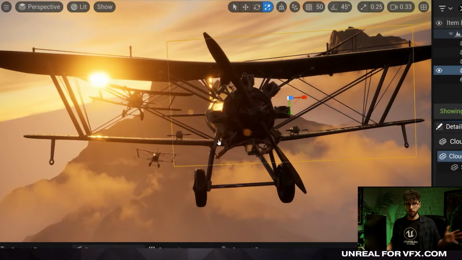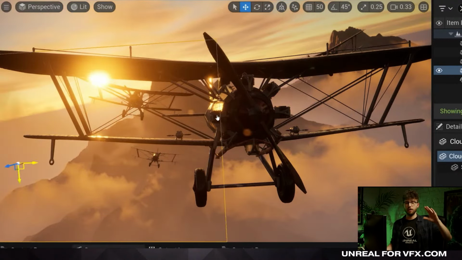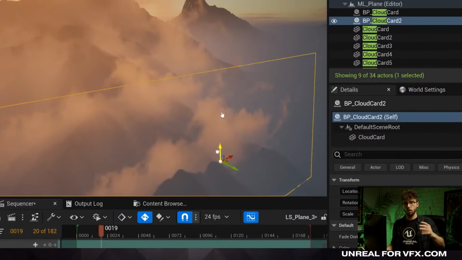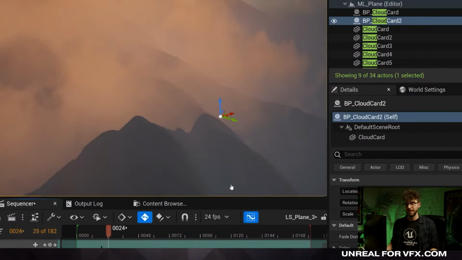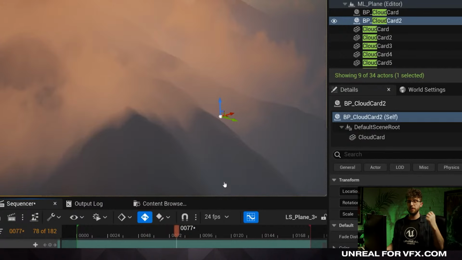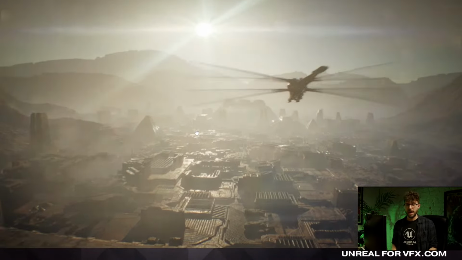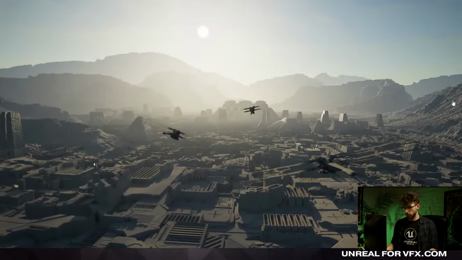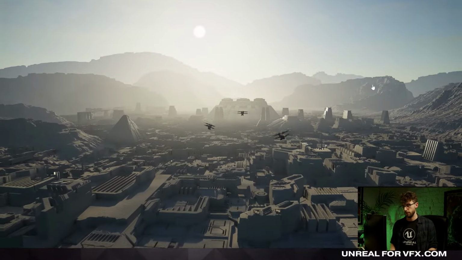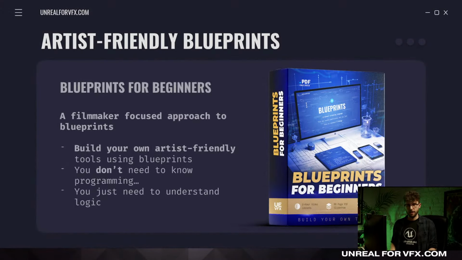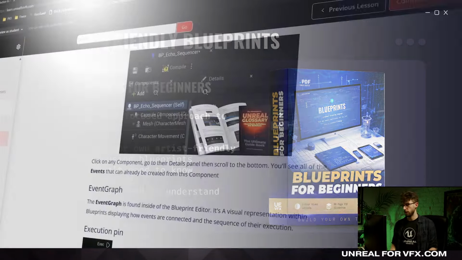We have an entire framework, an entire guide on how to use blueprints to make your own tools super easily inside of Unreal, so you can use them as a filmmaker instead of as a game developer, and you can use them to make better films faster. So that is our Blueprints for Beginners guide, and we used that to create the cloud cards for this Dune project. And yeah, super great. Really proud of that segment.